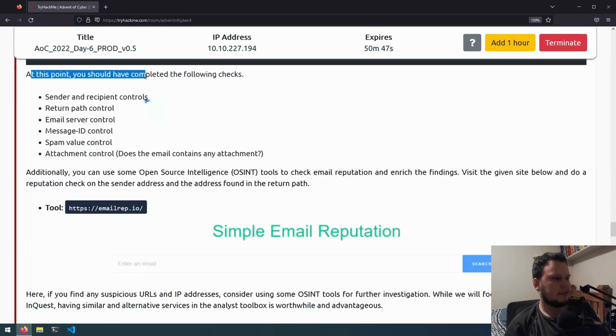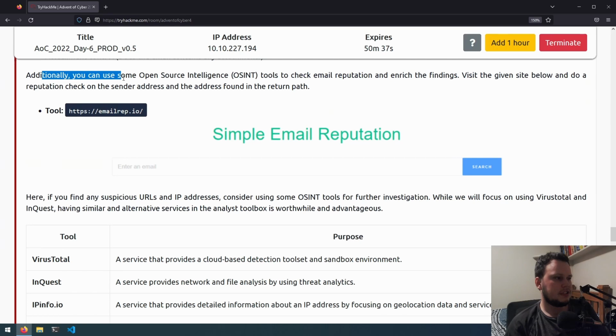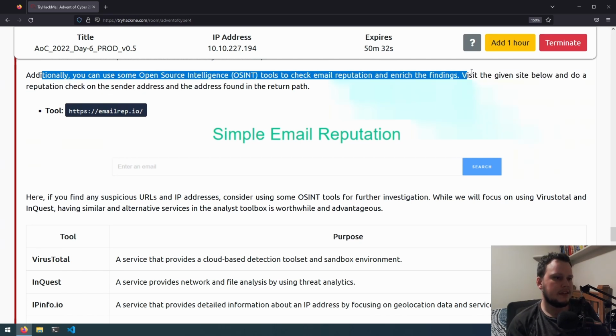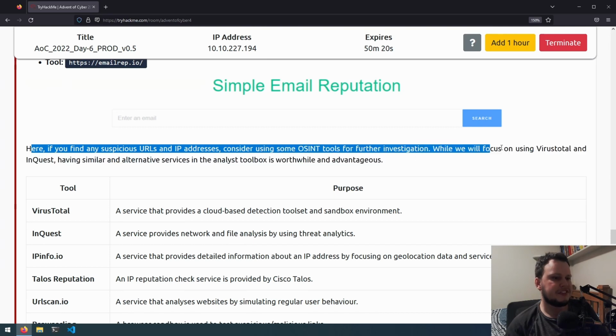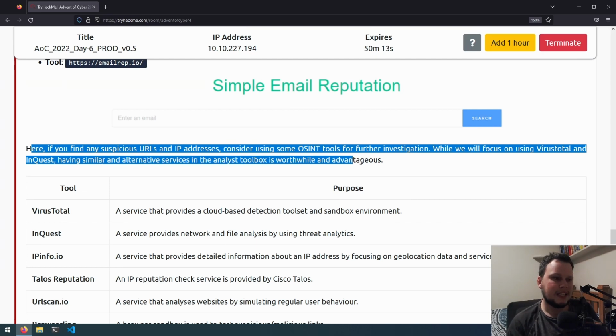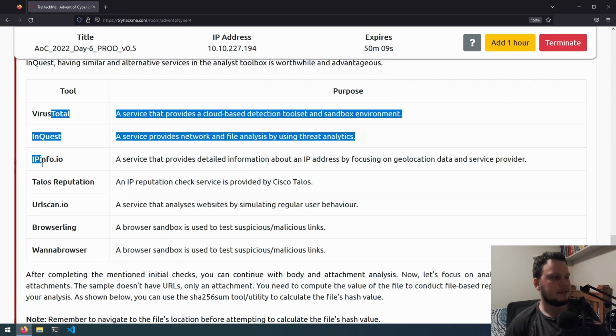At this point, you should have completed the following checks: sender and recipient controls, return path control, email sender control, message ID control, spam value control, attachment control. Additionally, you can use some OSINT tools to check email reputation and enrich the findings. Visit the given site below and do a reputation check on the sender address. If you find any suspicious URLs and IP addresses, consider using some OSINT tool for further investigation. While we focus on using VirusTotal and InQuest, having similar and alternative searches in the analyst toolbox is worthwhile and advantageous. So here's a variety of different tools they can use.